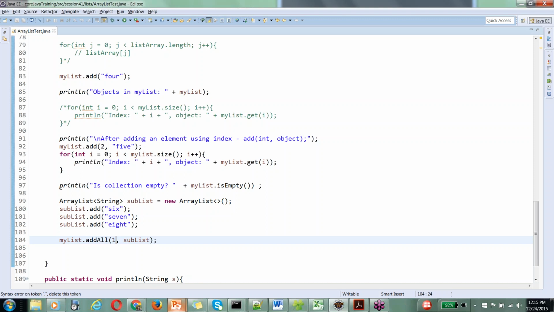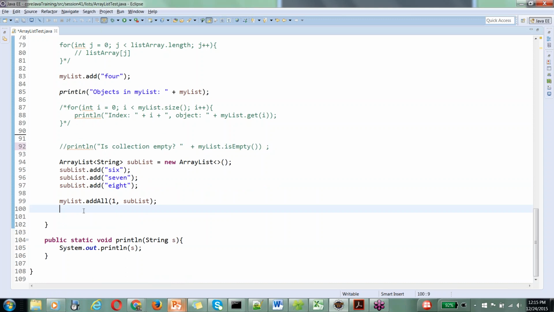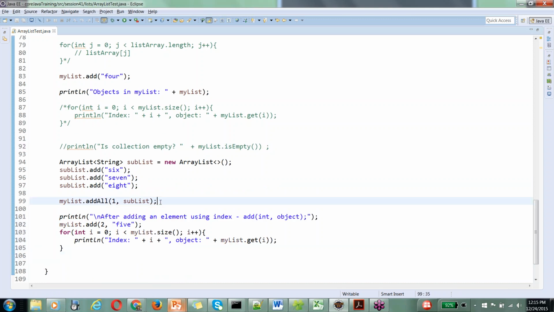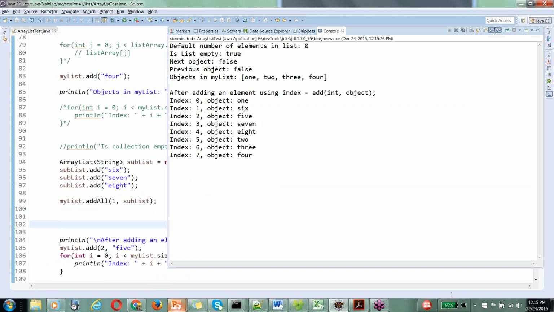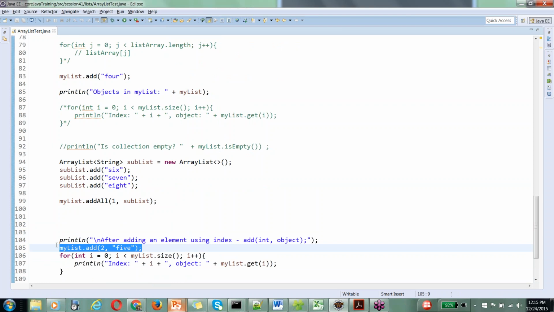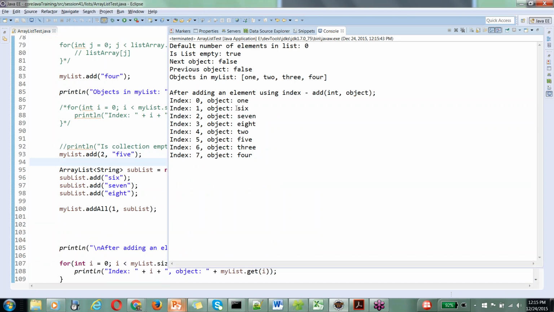Okay, then let us try to print this. So now you can see from 1, 6, 5, 7, 8. This is not what I was expecting. Okay, sorry, it was here. Okay, let us run this. So you can see now, from 1, 6, 7, 8 is added, and then 2 is pushed down to your index 4 now.